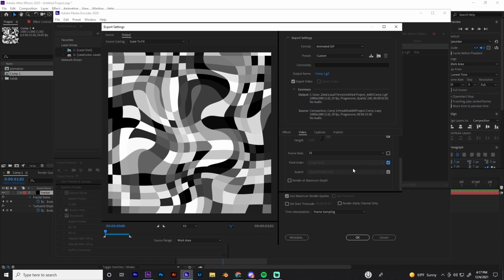I would just kind of leave all of it at default. But you can get your GIF rendered out like this. Depending on what it is, it might be a higher file size than with GifGun. So you'll have to do your own compressing.